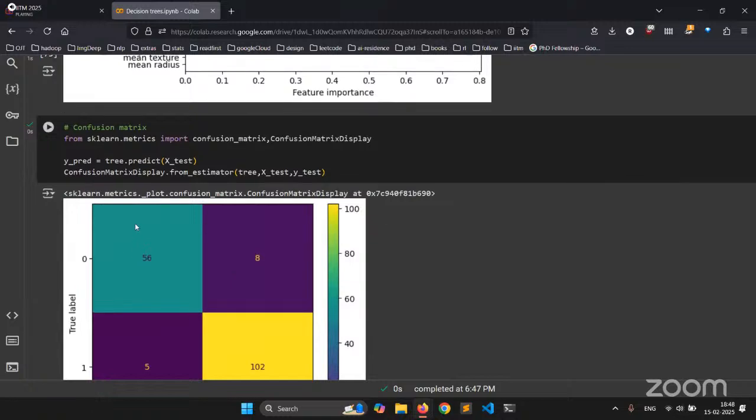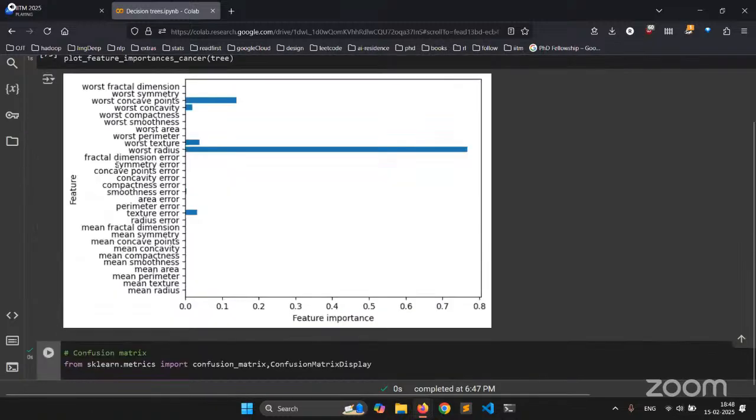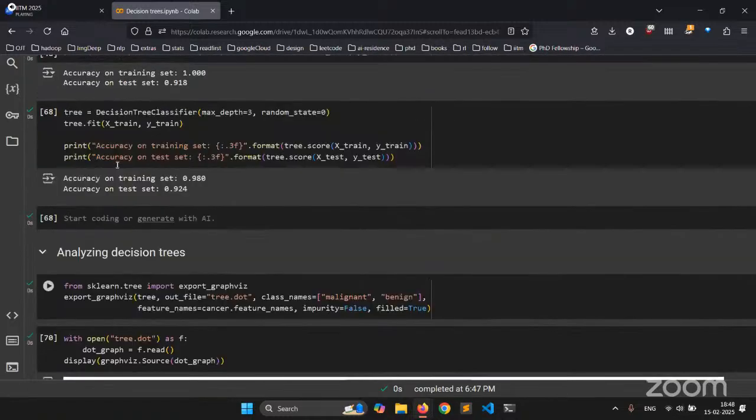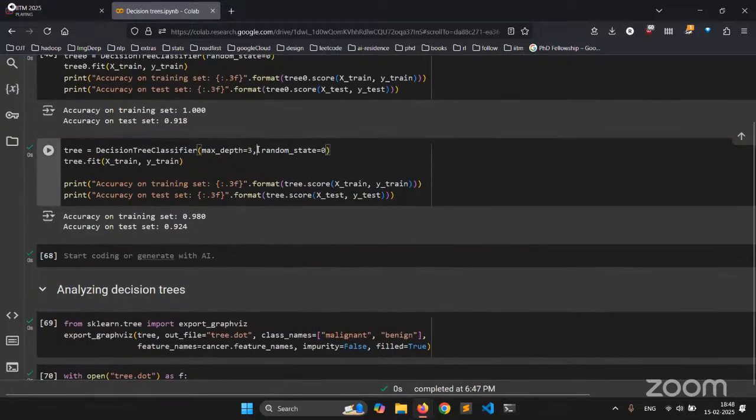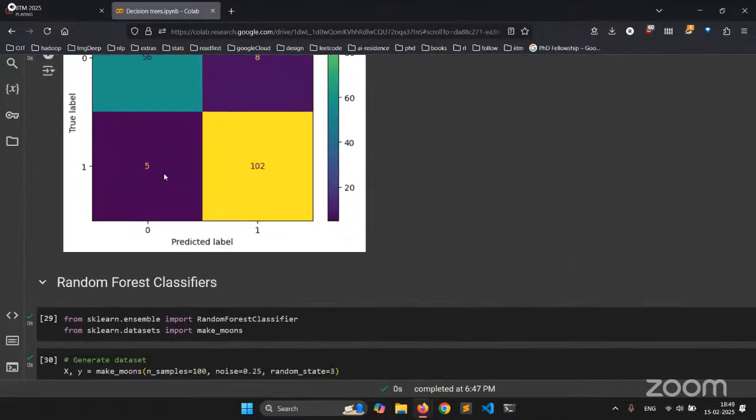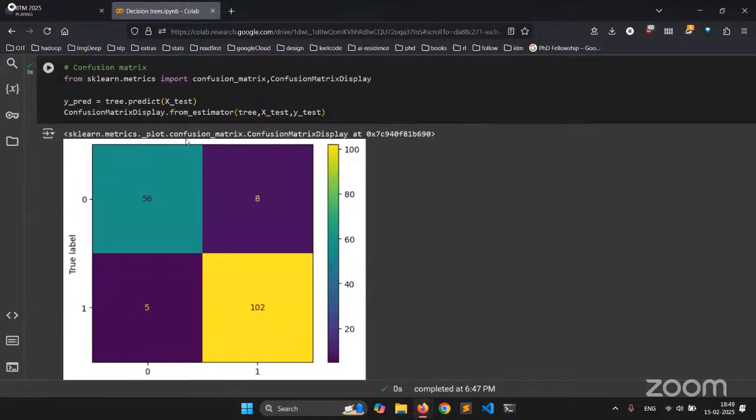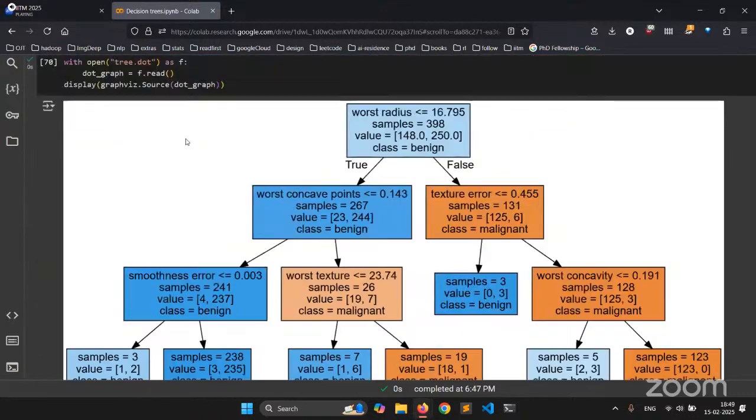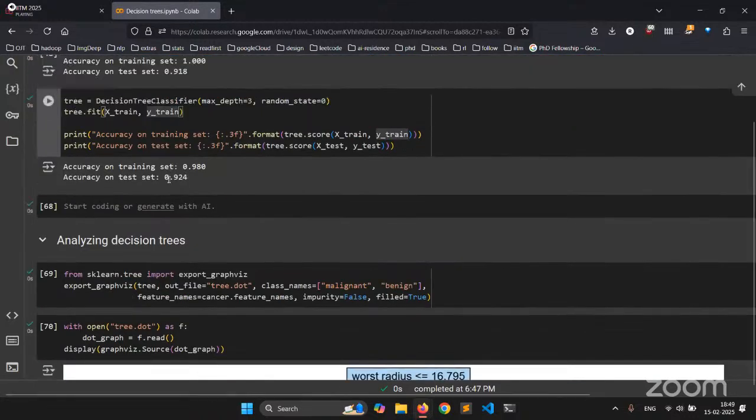So this is with level 3, I guess, because the tree size I updated to 3, right? Maximum depth of 3. So the tree was constructed at maximum level 3, and this is what you have. Notice that the test accuracy at depth 3 is 92.4%. So you were able to achieve a 92.4% test accuracy with a train accuracy of 98.0.